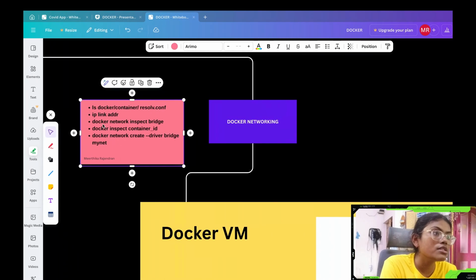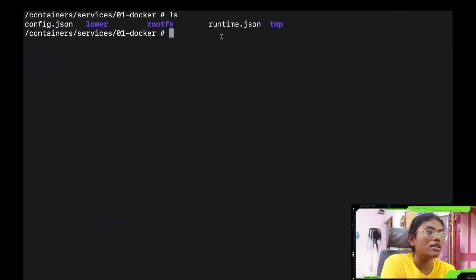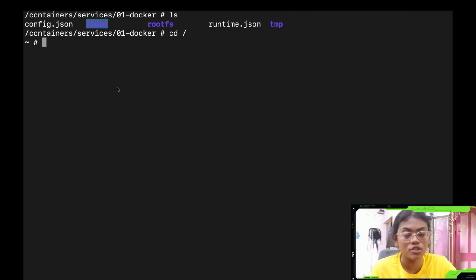And let me just go to the Docker container resolve. So yeah guys, I want to just show you what's inside. Inside lower, it's going to have the base images, and rootfs is the file system for the virtual machine. The lower is the base image for the virtual machine. I'm not talking about containers, I'm talking about the Docker virtual machine running on your Mac. These are the files that help the Docker virtual machine run on your Mac.